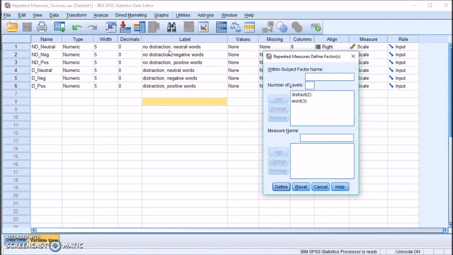I like to think of it as the slow moving factor and the fast moving factor. So distraction was slow moving because it didn't initially change, only word type did. And then again, it didn't initially change for the distraction, but word type did. A little bit confusing, but you'll get used to it.